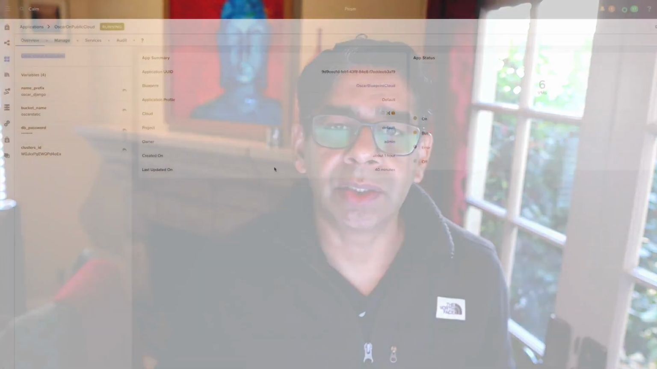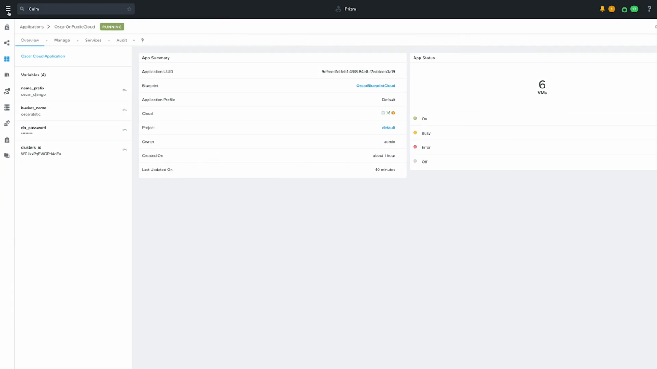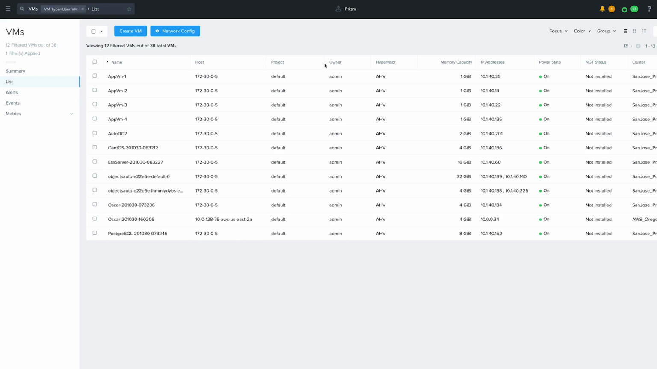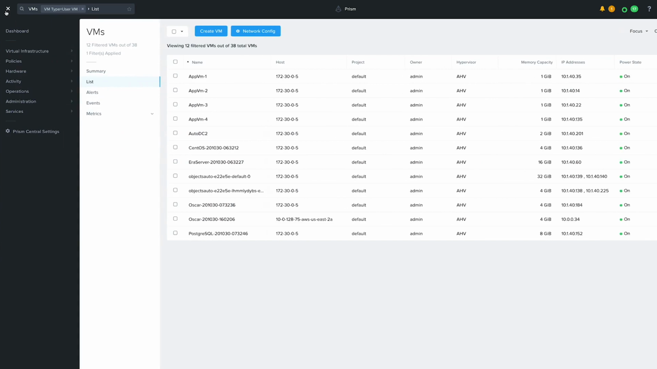Now let's say you have another use case, and that use case is you want to be able to take your existing virtual machines that we talked about earlier and then move them over from San Jose primary to the AWS cluster that we created. In order to do that, it's also very straightforward within Prism Central.